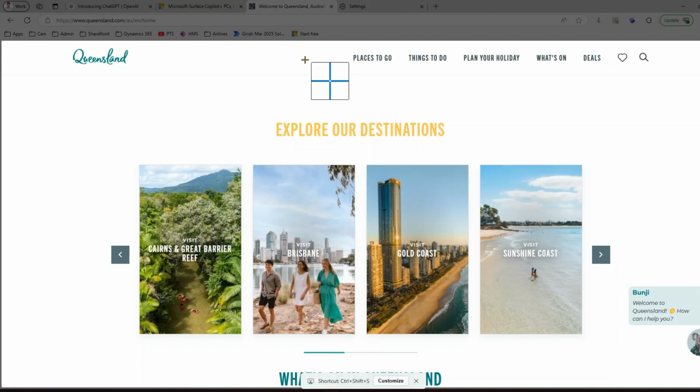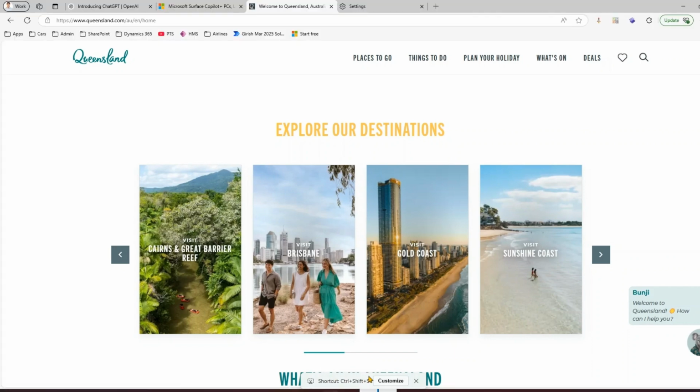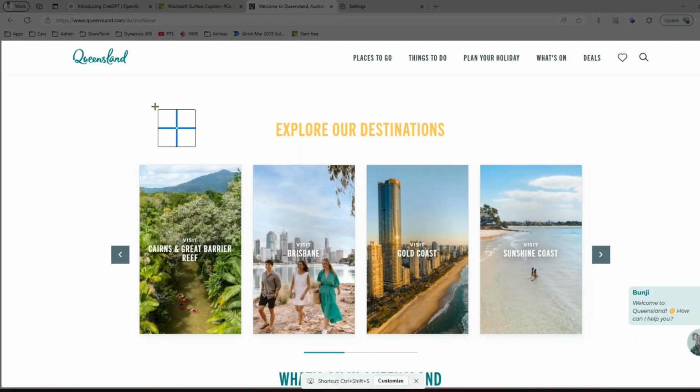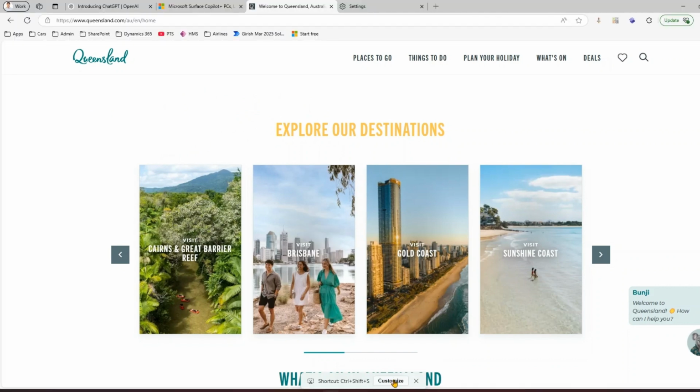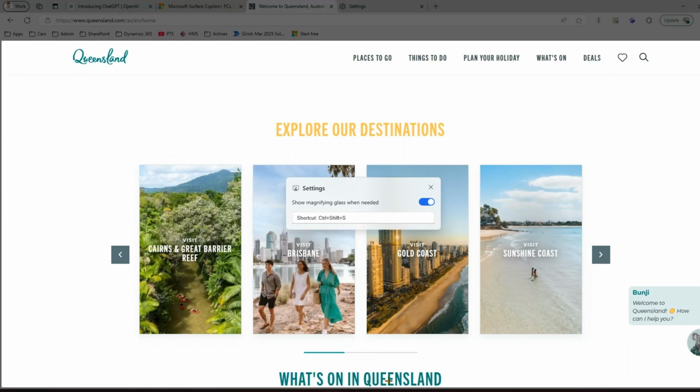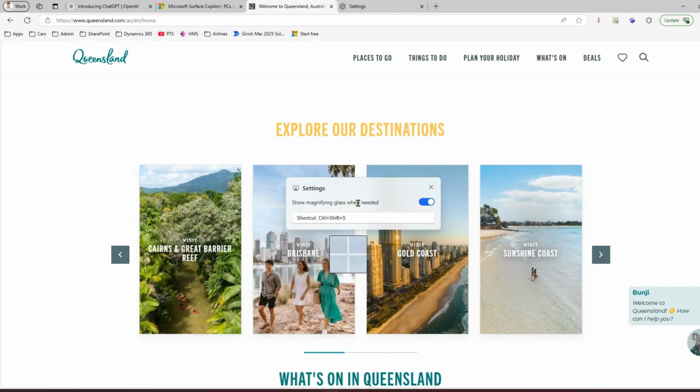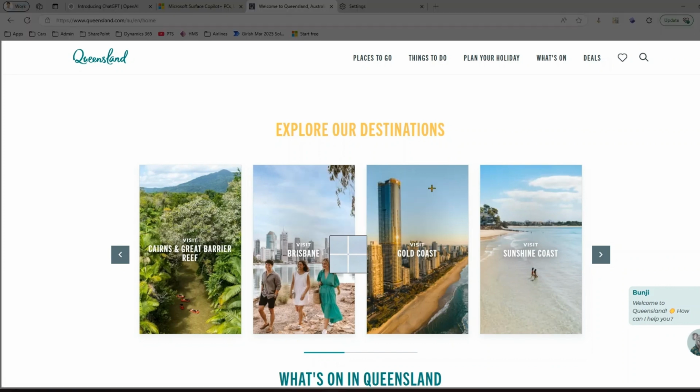Okay, so as you see over here, it has automatically done the selection, and it has given me some options over here. It says shortcut control shift s, and I can even customize the screen area. Now let's not customize. Let me click on customize over here. It says show magnifying glass when needed. Shortcut is control shift s. Okay, and I'll just click on cancel.